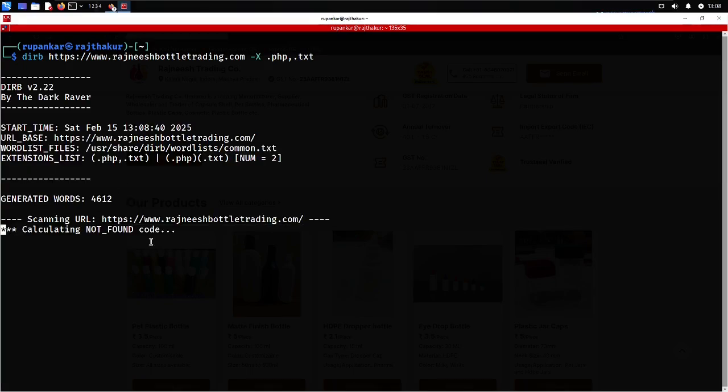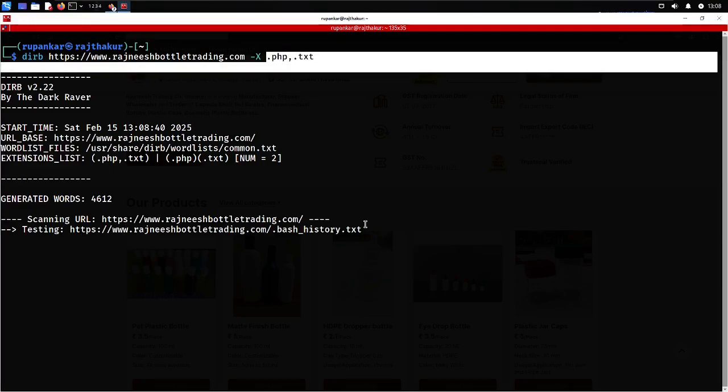So now it will scan for only .php and .txt files, and if they are available, like here you can see .php and .txt files, they are only scanning those types of files and trying to pull them out from that particular website.